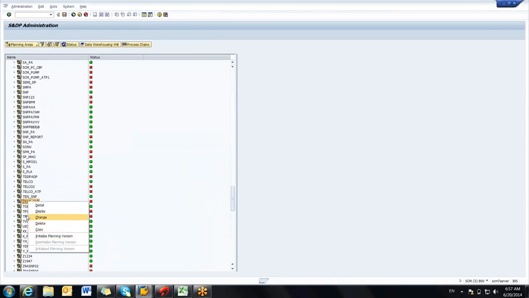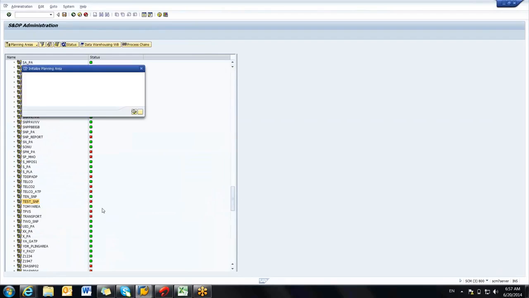So I just right click on that planning area and go to initialize planning version. Here I'll create 000. 000 is a must, and after that you can have your own version, like 100 or 200. For testing purposes, if you want to test with the same master data, you can have a different version where you can do your own logic and your own planning. Once you are comfortable, you can use the same in version 000 also, but the active version is 000. I'm going with the active version.